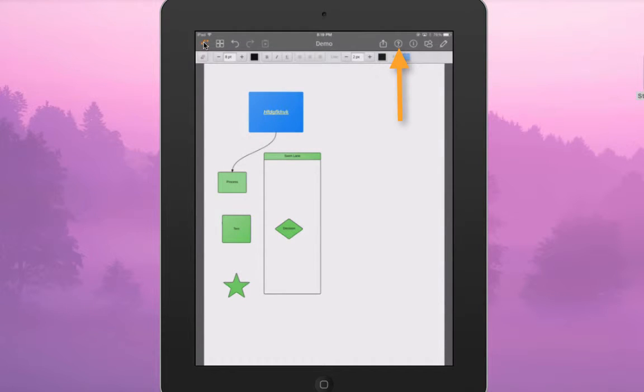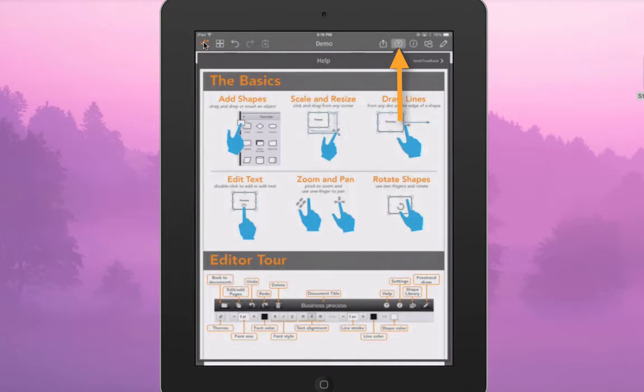Next to that icon, we have the little question mark. This is a really handy area. This is our help button. You can use this anytime that you've forgotten how to do something.